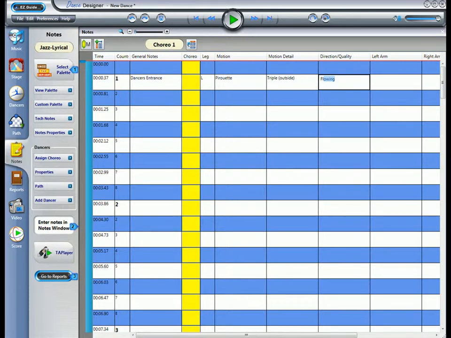The left and right arms columns are notes for the arms positions. Let's put the arms in first position. You can continue writing more detail using the rest of the columns.